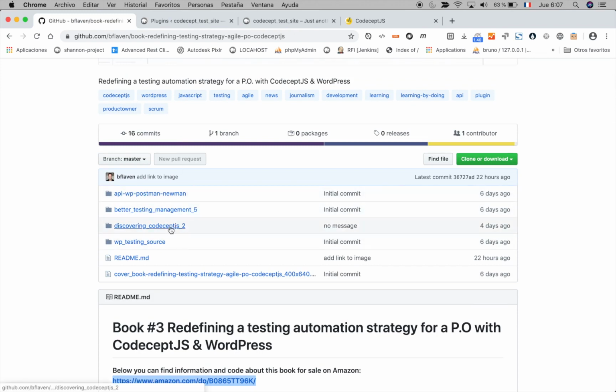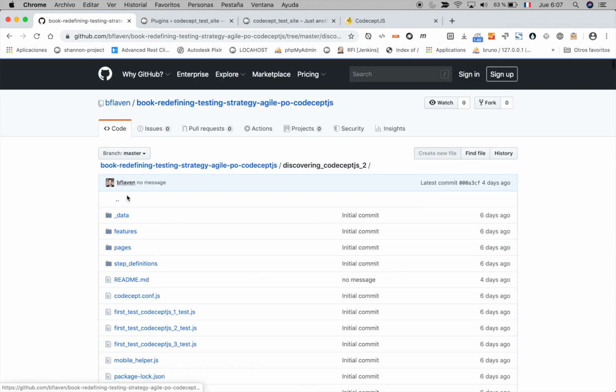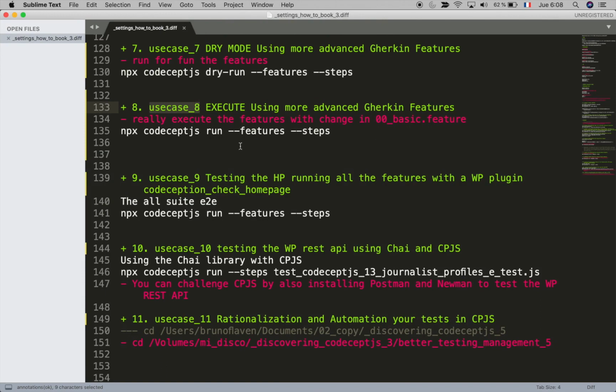We are currently working on Discovering CodeceptJS 2 and especially working on Gherkin. For those who don't know what Gherkin is, Gherkin is a command language that enables you to write features, kind of user stories in the Agile methods, and these features can be converted into tests. We've seen how to execute in dry mode and how to execute currently, and we're going to test a more advanced case.